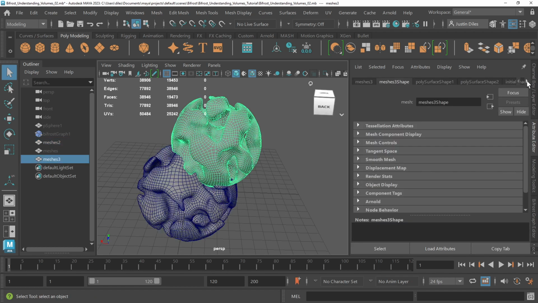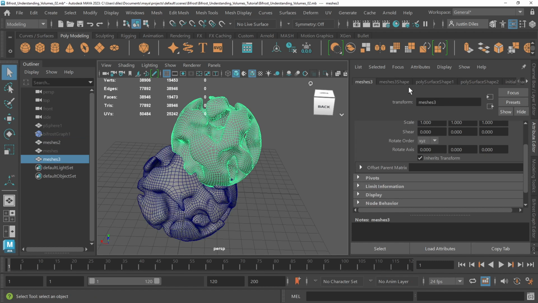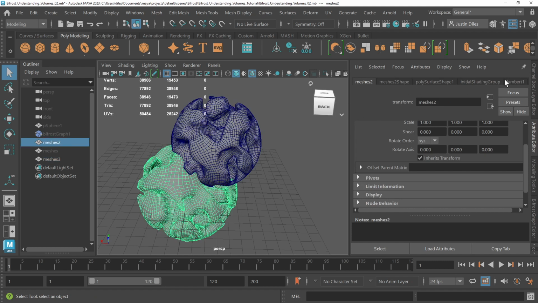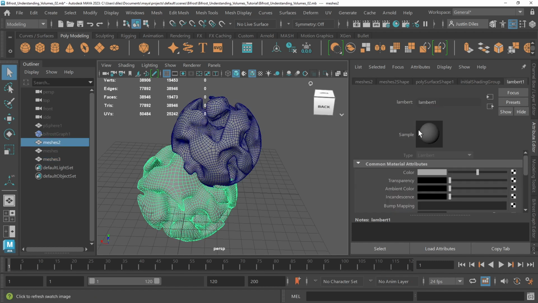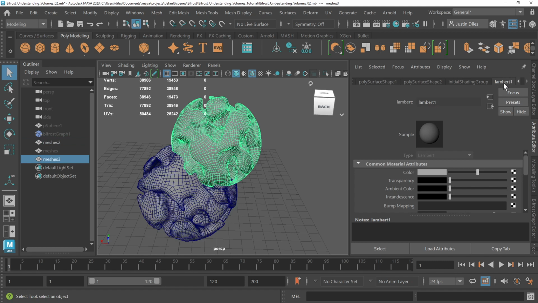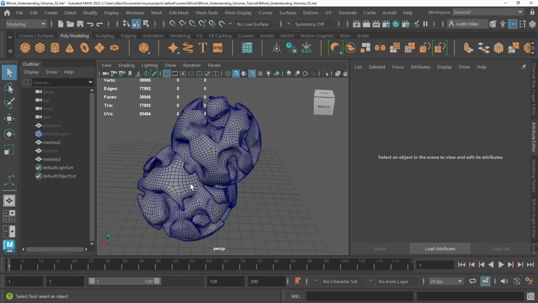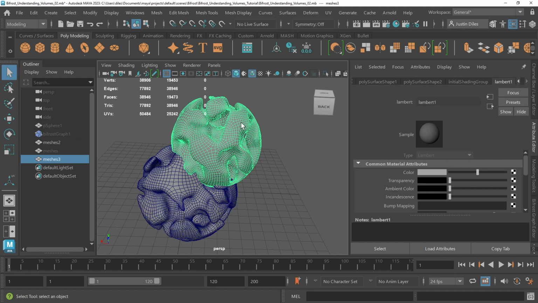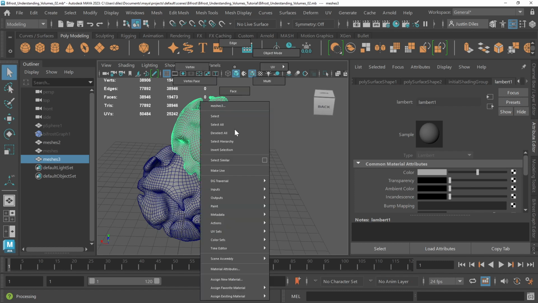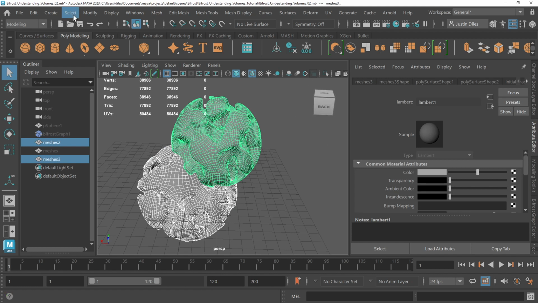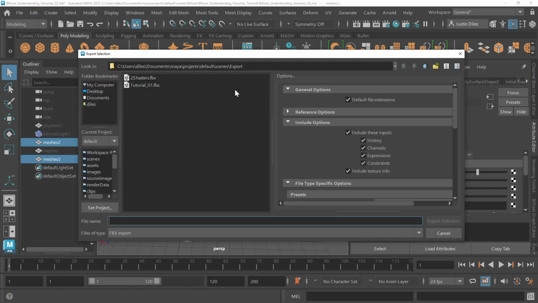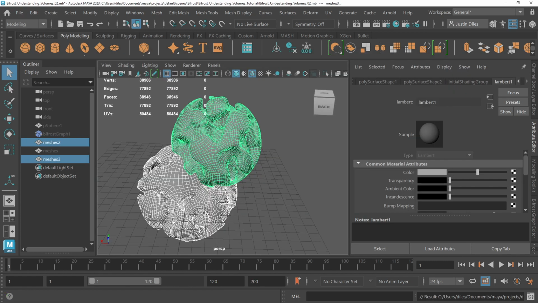We can see that this one has the material Lambert 1. This one also has the material Lambert 1, or shader. If we want to texture these things differently or independently in Substance Painter, then we can bring it in with multiple shaders attached. So for this object, if we just export this, File, Export Selection, Tutorial 1, Export Selection, yes, bring it in, go back to Painter.